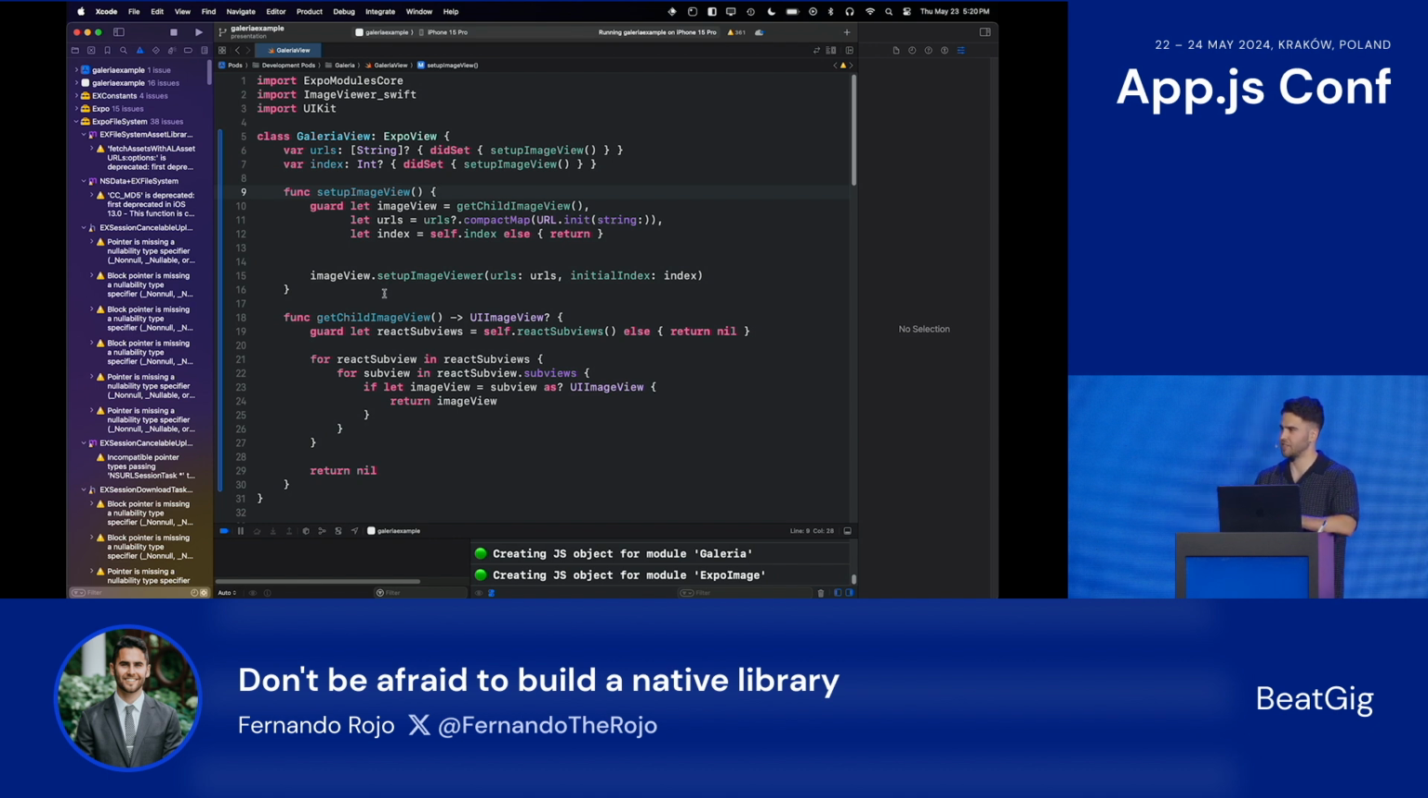So let's just dig into what setUpImageView is doing under the hood. Here we have an image view, and we're calling setUpImageViewer. So where does that come from? Well, by importing ImageViewer.Swift, that library is actually overwriting the built-in ImageView class.